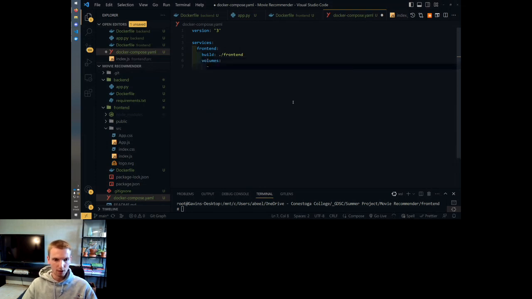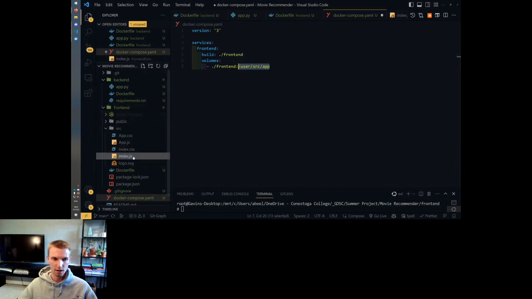We need to specify our volumes as well. Our volumes should be pretty much this, but I'm going to specify user source app. So on this side, it's our host machine, our Windows machine. On the other side is the Docker container, the Linux machine. So we want to map whatever's in this front end folder to the user source app folder.